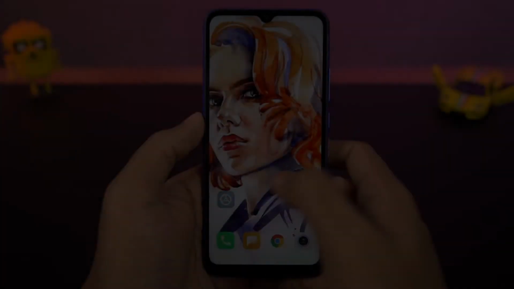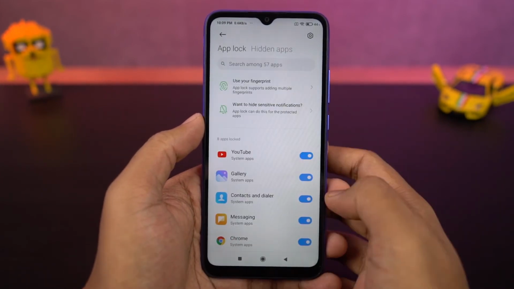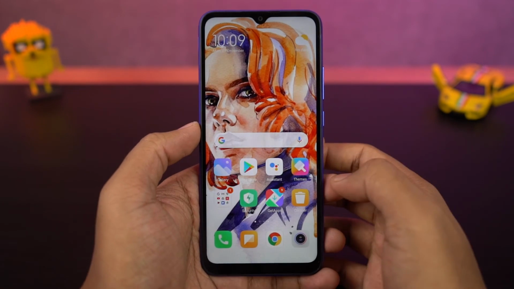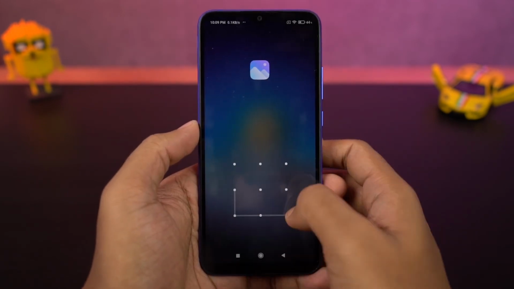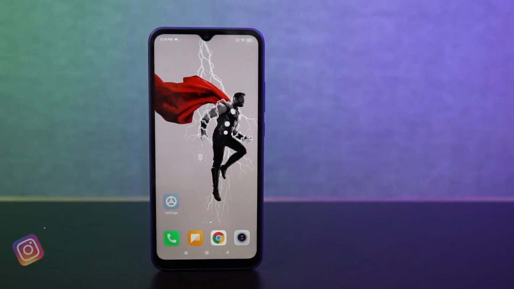Next, this phone has APPLOCK. Here you can select the apps you want to lock and then just go to its settings and enable the toggle for fingerprint and face unlock. Now you can use pattern or fingerprint or face unlock to unlock an application. Here's a quick preview. So guys, these are the most important tips and tricks for your Redmi phone.